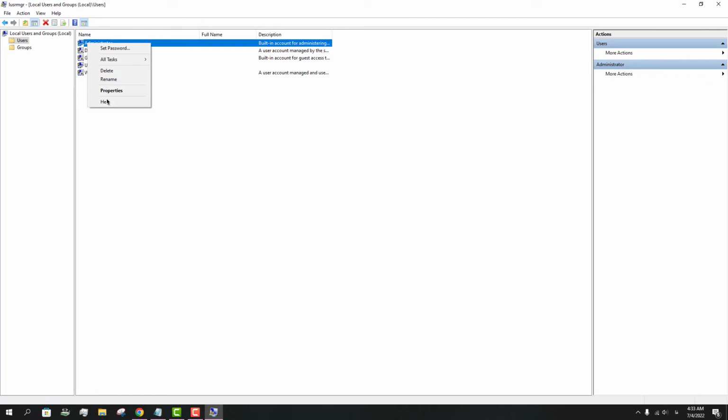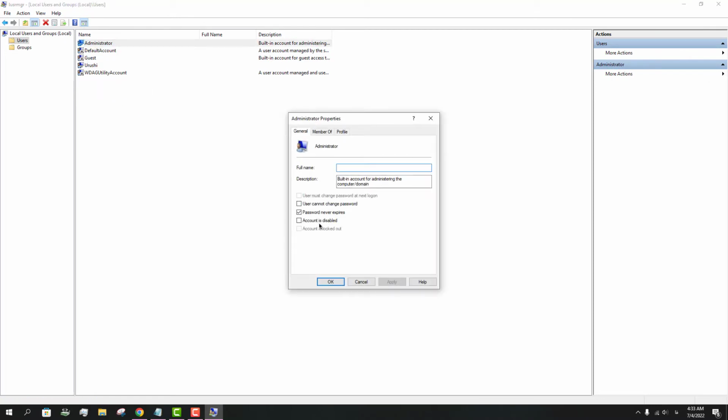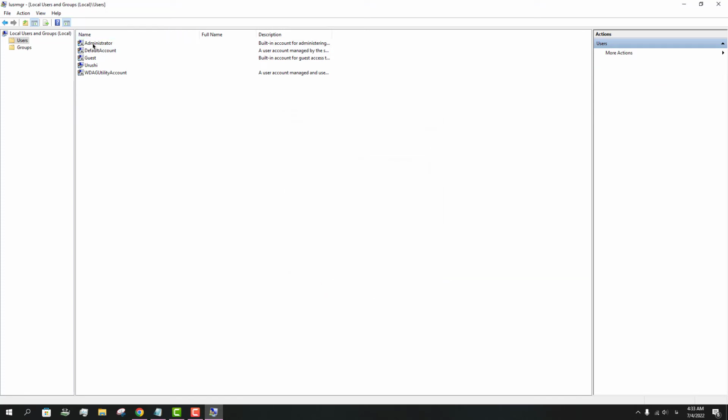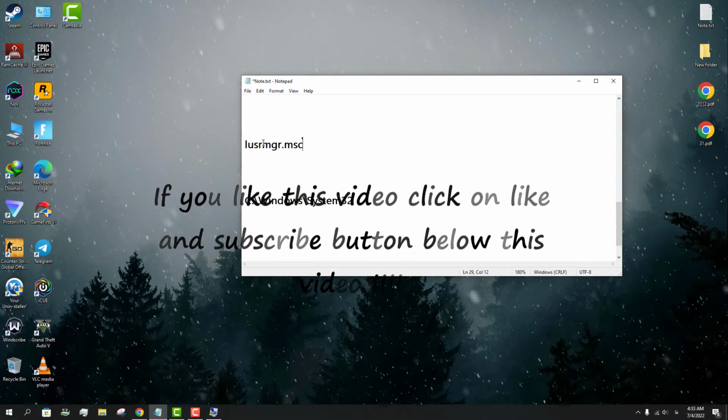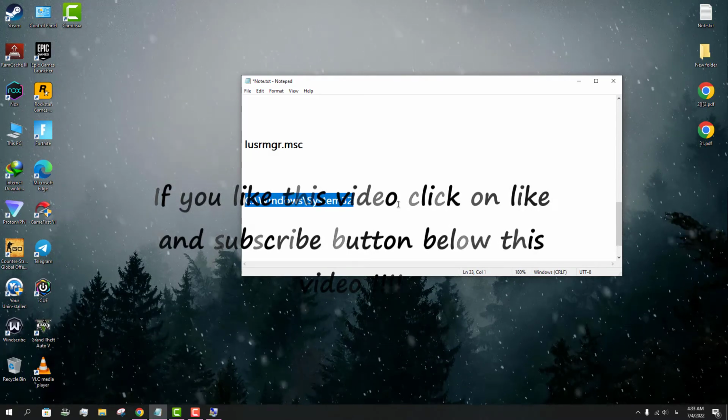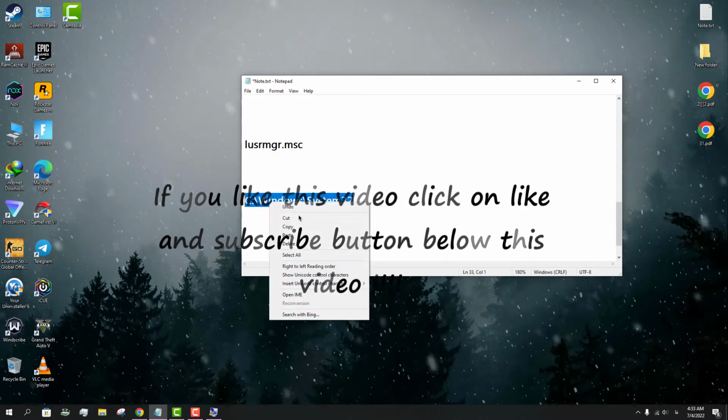And you can disable the administrator account as well, or set a password preferably. Account is disabled. Okay, I don't need the administrator account to be enabled. That's my only account. Or you can find this file at this location, like this. Okay, I'm gonna copy that.